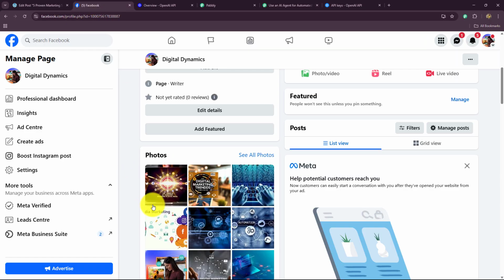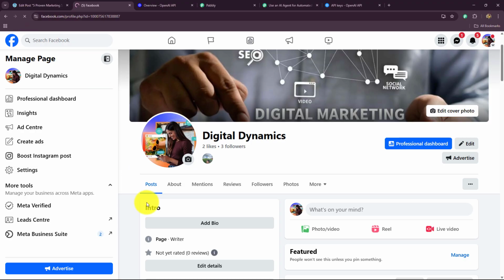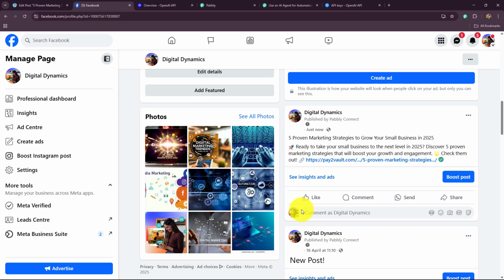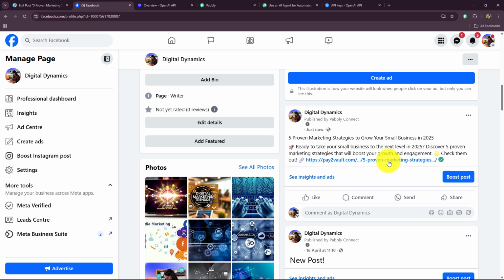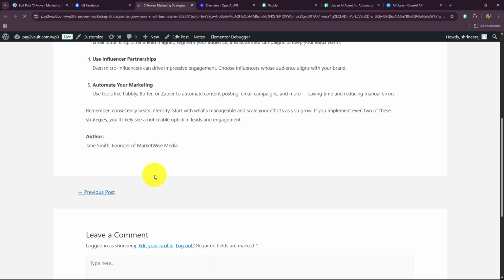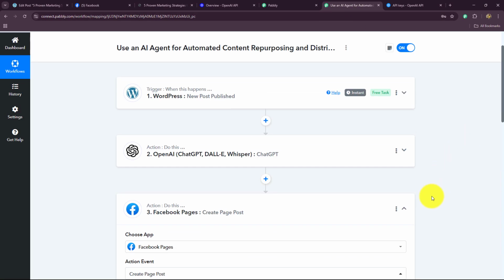I'm going to take you towards my Facebook page, and I'm going to refresh the page once. And here you can see that our post is created. Over here, when a person clicks on the link of the post, they will be redirected towards the WordPress blog, as you can see. Okay. So in this way, our automation is successfully built.